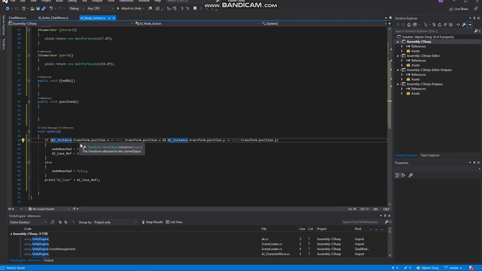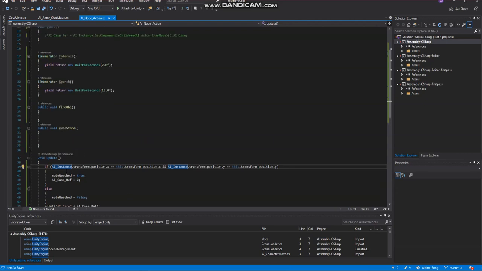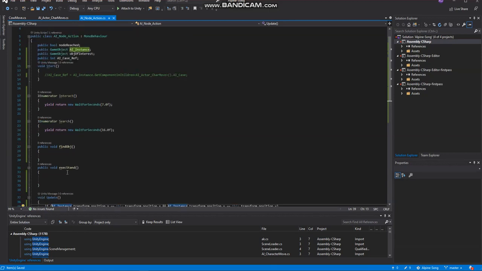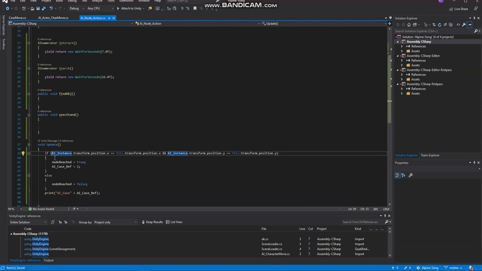so on a basic level, this isn't happening. It's not recognizing this. It's not recognizing this. Now, the code is going to stay like this. We're just making sure that it fires properly. But it ain't. So, position Y, transform position Y.